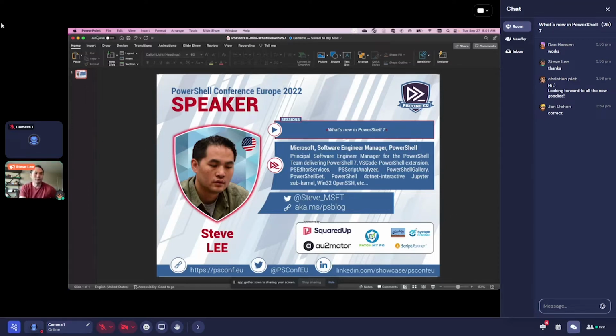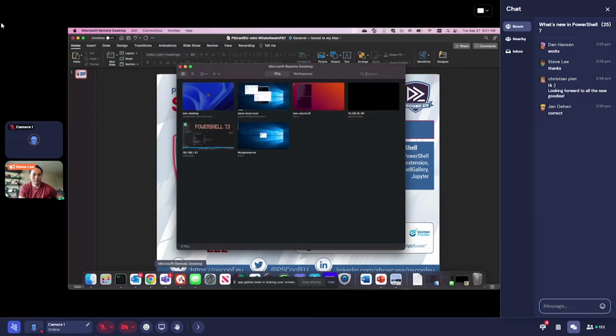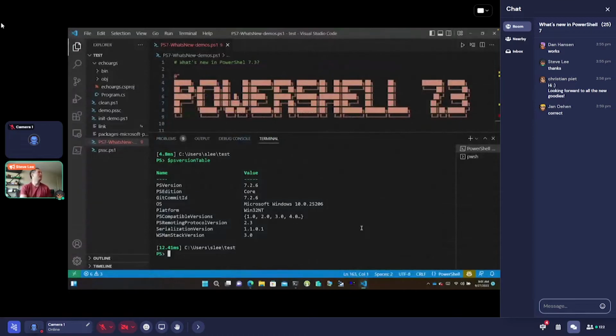So why don't we get started. I'm going to RDP to my Windows machine here. All right, let me double check. So the topic for today is really just about PowerShell 7 and specifically PowerShell 7.3. This is the release that we're still working on. It's almost done. And I'm just going to really highlight some of the highlights on what's new.